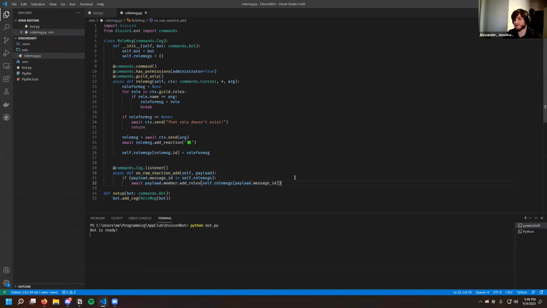That would be some other event, probably called something like on raw reaction remove. And it might require some small code changes to accommodate. But that would get it going.